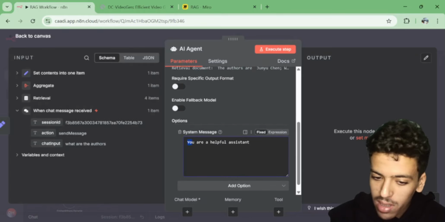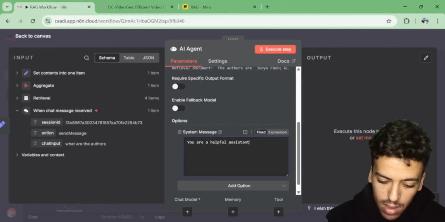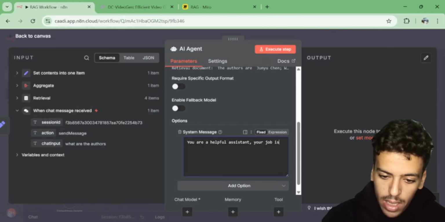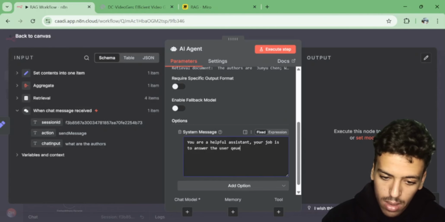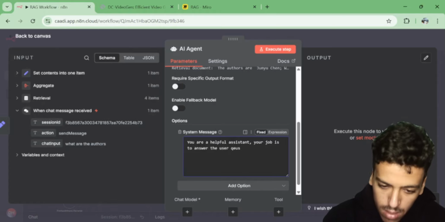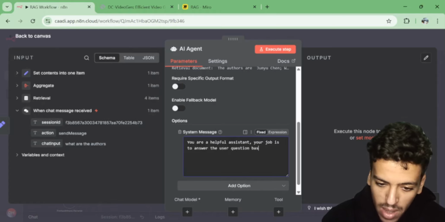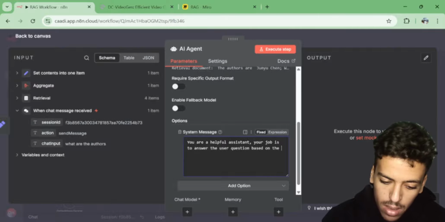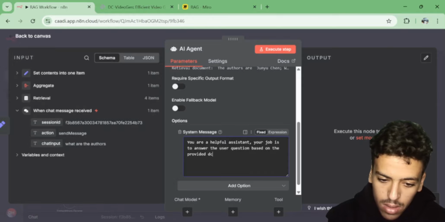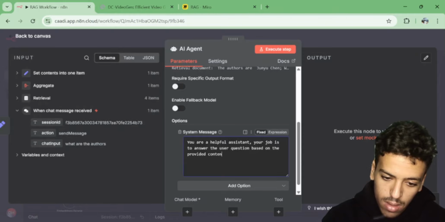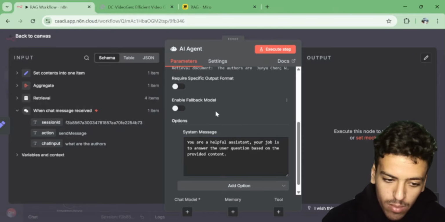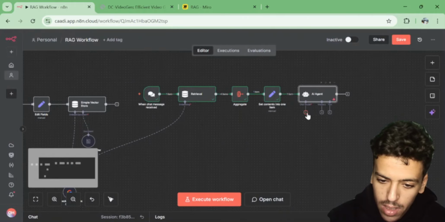Here I can instruct the model. So we'll say you are a helpful assistant. Your job is to answer the user question based on the provided document content. That's it. Okay, so I'll need the chat model.